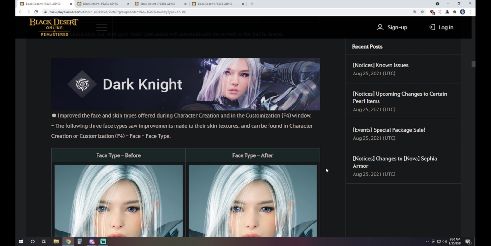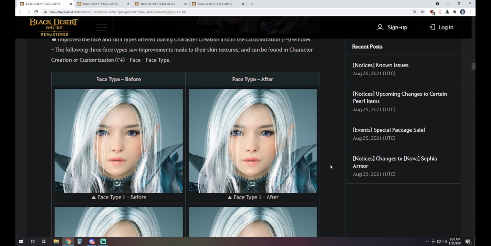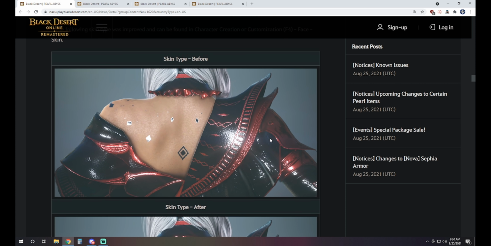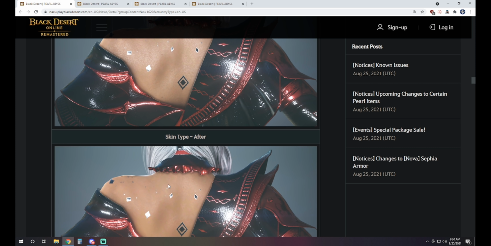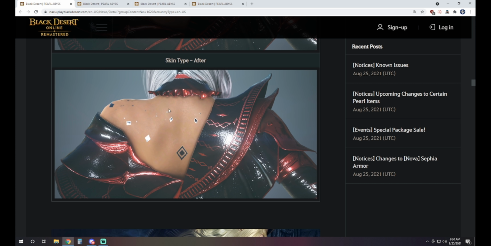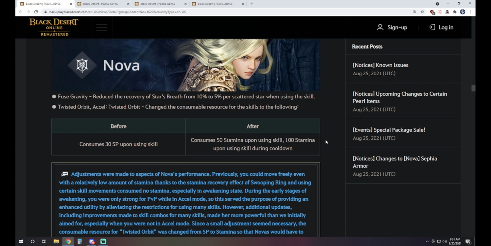Now for a massive change to Dark Knight. We saw this on the Global Labs, and now it is implemented here. We have changed Dark Knight's face type to something new. And then the skin type here, I guess she hit the tanning bed a little bit or started seeing a dermatologist, because this actually probably looked a little more realistic, and now it's super smooth and whatever. So that's a thing. Okay, on to the nerfs.